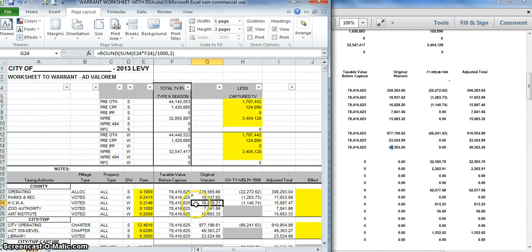So for HCMA, we need to subtract a penny. So I just click in the cell at the end of the formula, do minus 0.01. Now you can see it's 16,828.20. That matches that 16,828.20. Looks like Zoo Authority it matches, but Art Institute we need to subtract a penny. So just click in the cell, then click at the end of the formula, do minus 0.01.